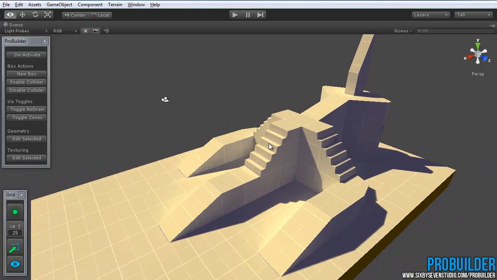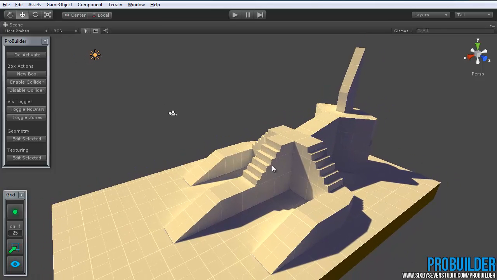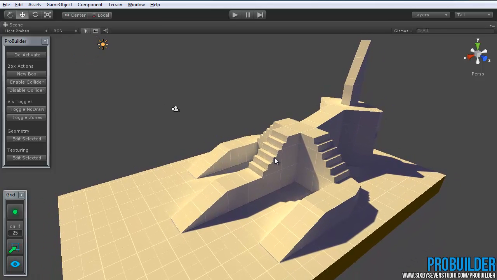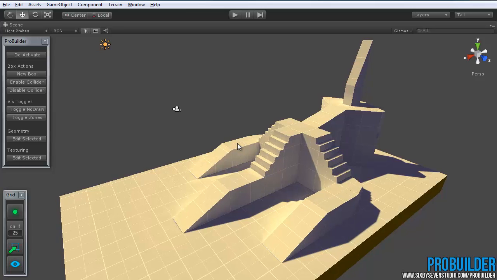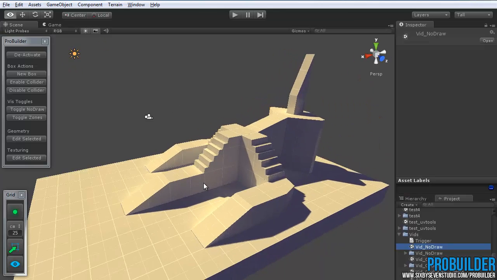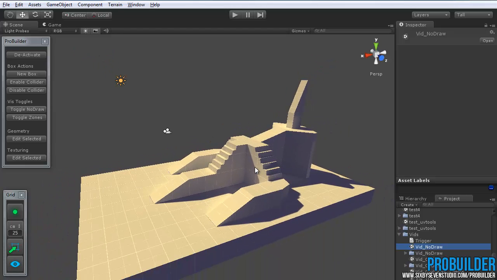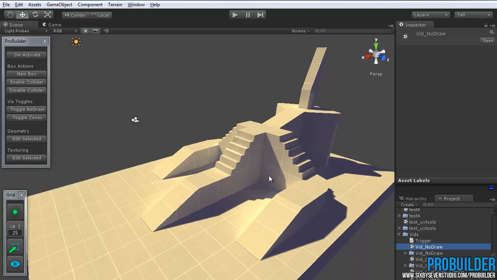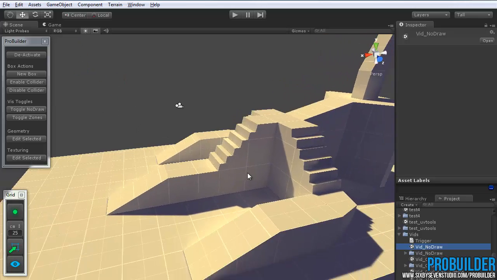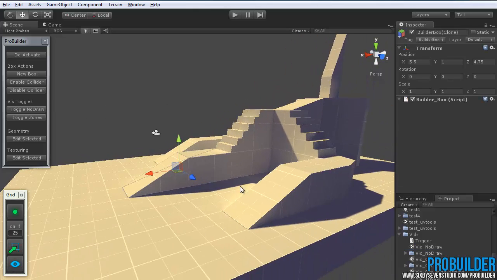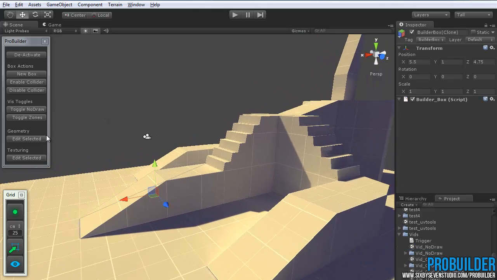So let's take a look at how we would start from a basic scene, or the same one except with NoDraw, and apply NoDraw to it as quickly and simply as possible. So this is the exact same scene, except that there is no NoDraw. There isn't any NoDraw applied to any of the ProBuilder objects in the scene. So to start, you really just need to select a single object. You don't need to select everything at all.